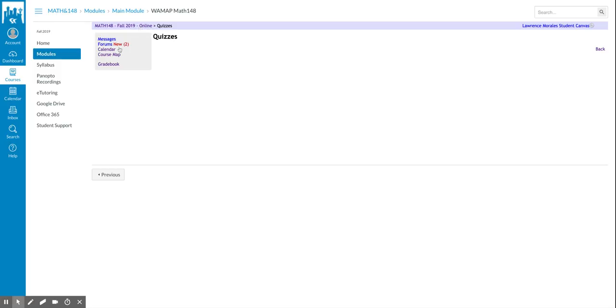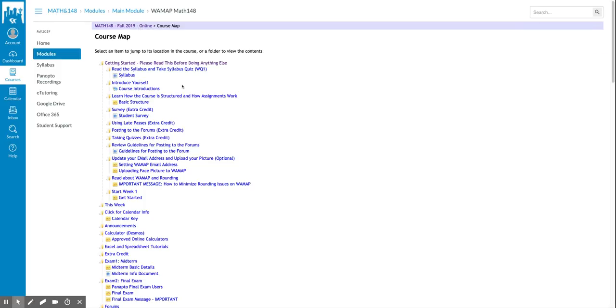Let me go back here to the course map and look at a folder that actually does have some stuff in it, like the Getting Started folder. If I were to click on that, it would take me right into the folder and I would see all the stuff below it. But if there was one particular thing that interested me, for example, let's say I wanted to see the guidelines for posting to the forums, I can simply click on that link and it's going to take me into its parent folder.